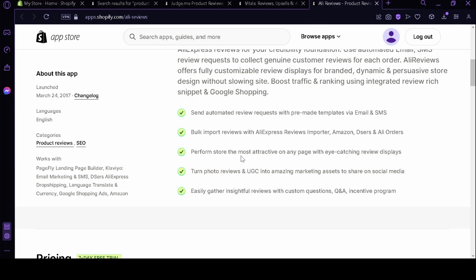This will allow you to make your store the most attractive on any page with eye-catching review display. You will be able to turn photo reviews and UGC into amazing marketing assets, and you can also easily gather insight reviews from customer questions, Q&A, and incentive program.